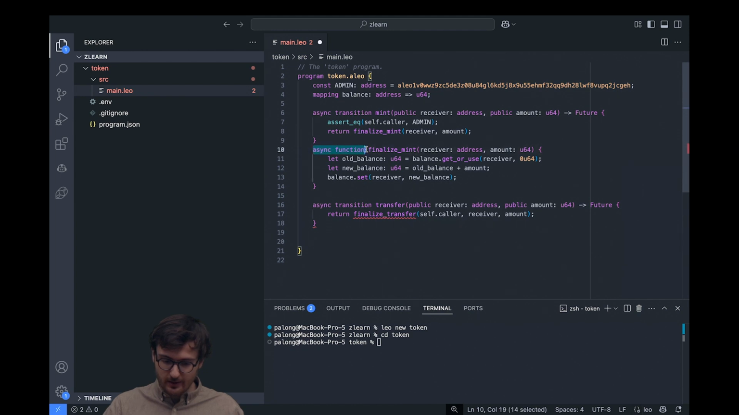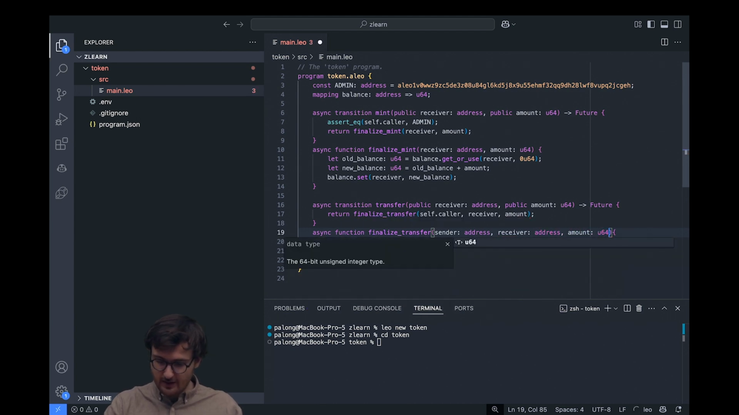Okay, so here our async function will be finalize_transfer, and it will take one more input, which is the caller of the function. So we are sure we're transferring from the caller to the receiver a certain amount. So here it is the sender of the transfer, which is an address. Then we have our receiver, which is an address as well, and an amount, which is an unsigned 64 bits integer.